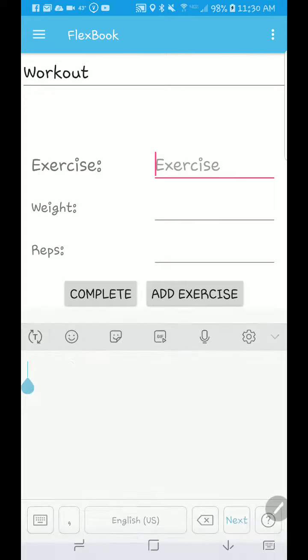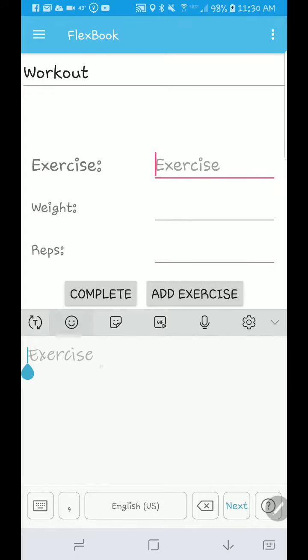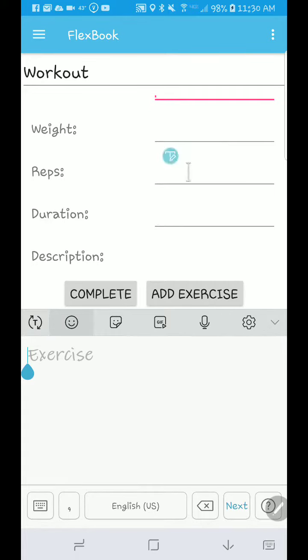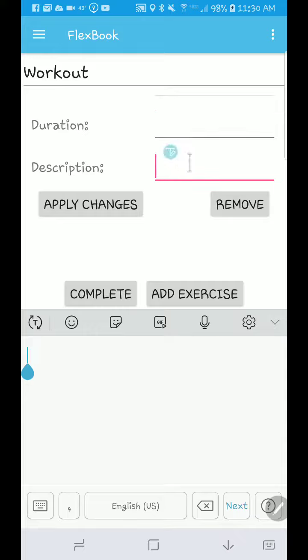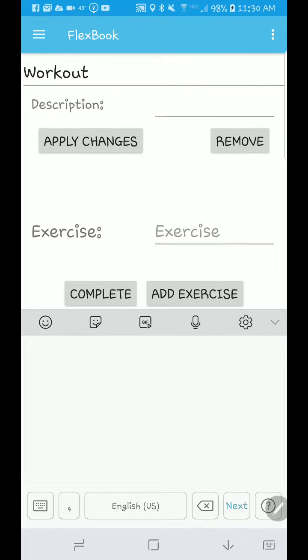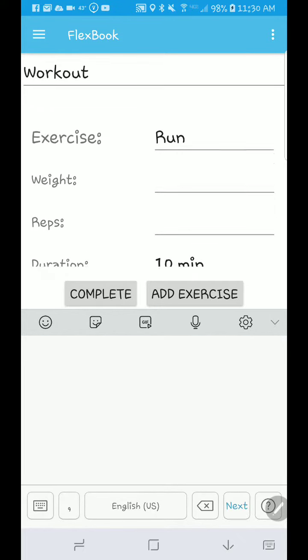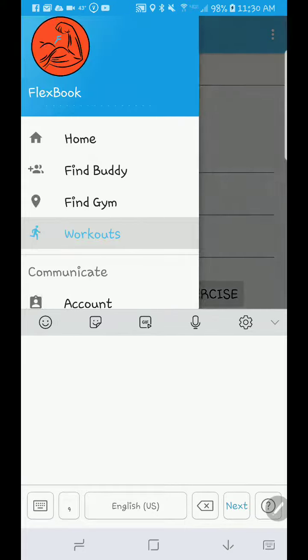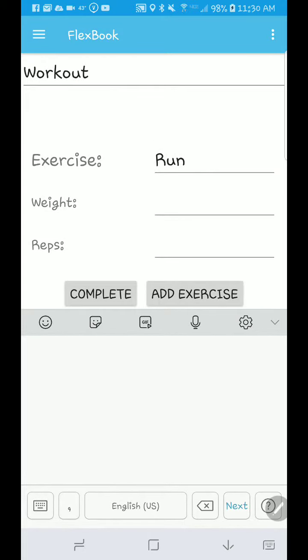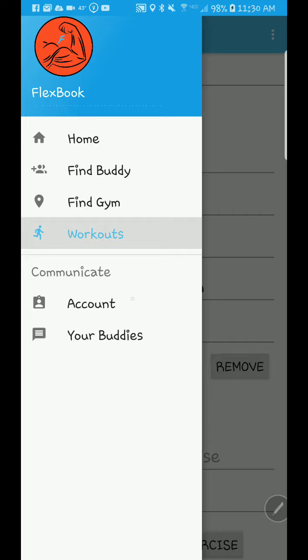We can also put other things, like if I did some push-ups or sit-ups, put them in here, do how many reps, and then maybe how long it was, and add a little thing there. But this is just a generic workout that we made. Okay, so let me get rid of that.